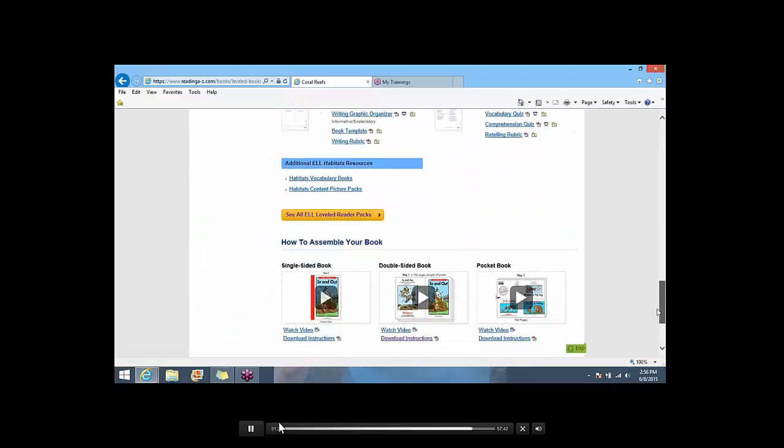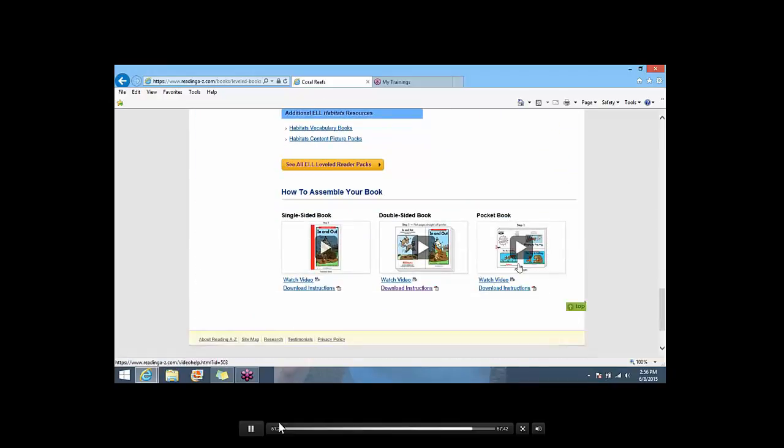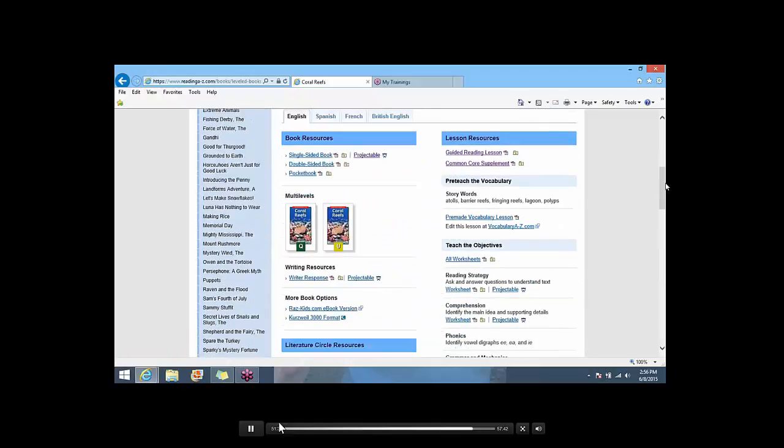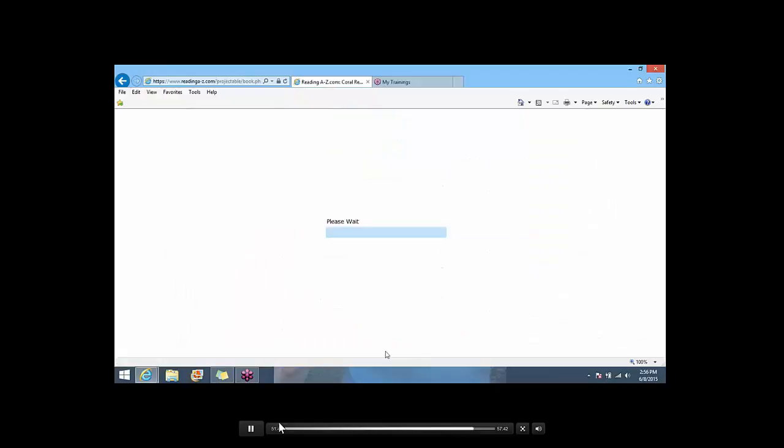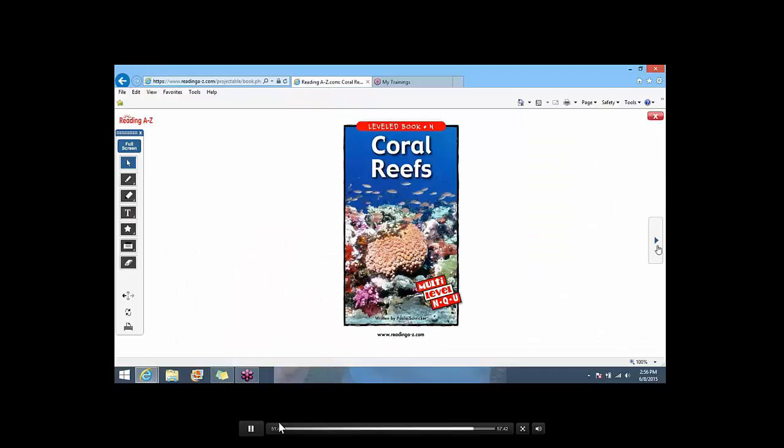And at the bottom of the page here, we have directions on how to assemble the books. So there's videos and downloadable instructions. You can see that in addition to printing the books, you can also open it up as a projectable. And anytime you see this icon, that shows you that a resource is a projectable. So you'll see some over here as well. So this is the projectable.